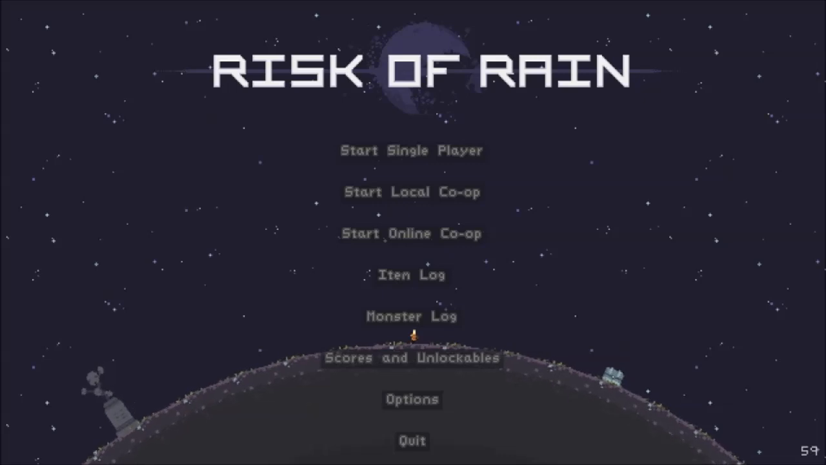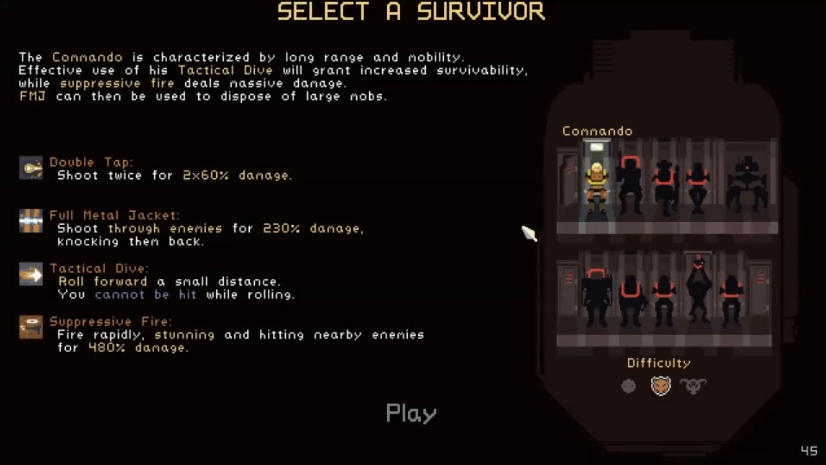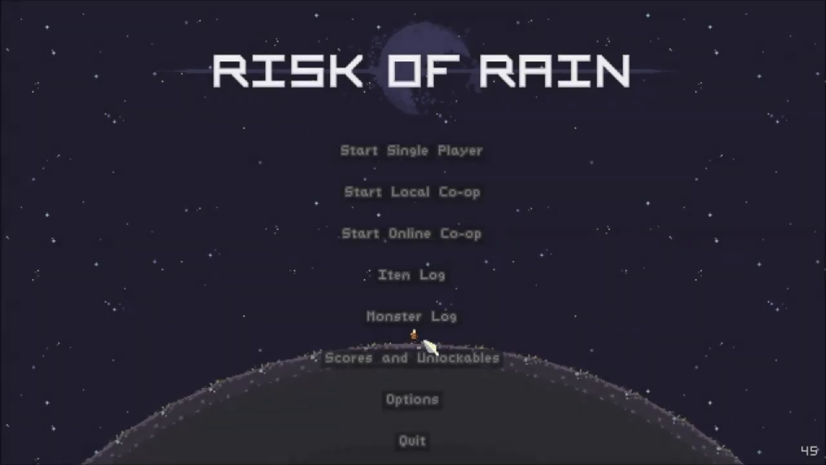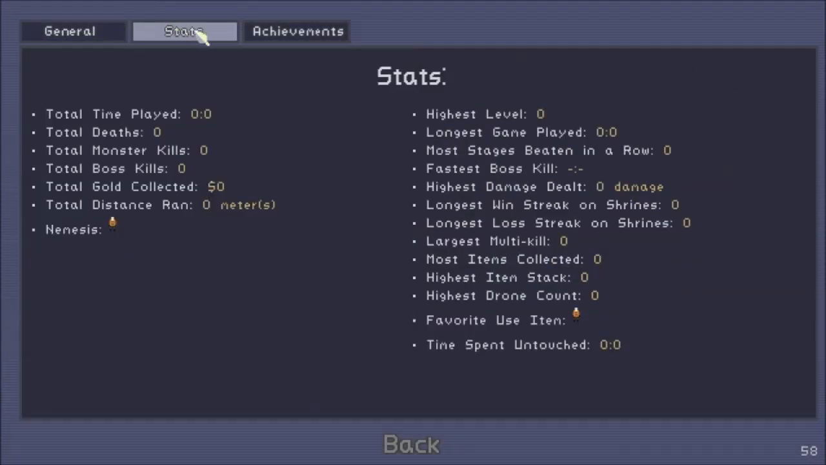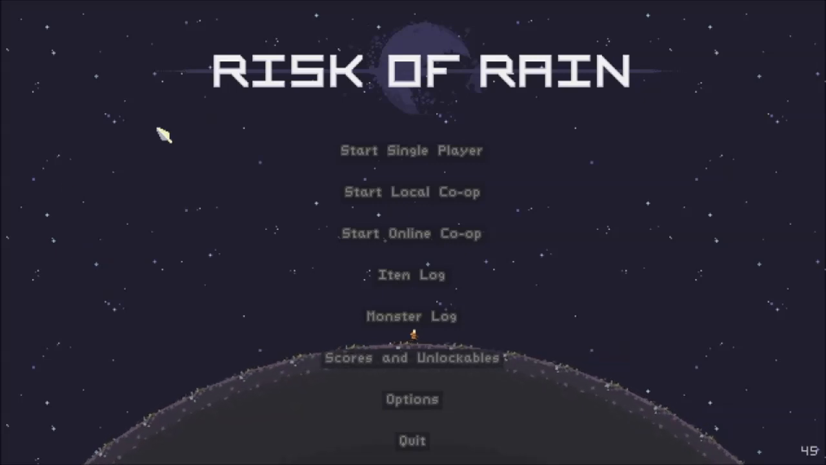Today I'm going to be showing you how to unlock all the characters and all the achievements in Risk of Rain by hacking the save file. As you can see, I haven't unlocked any characters and I haven't unlocked any achievements or played any games for that matter. Take note that this won't unlock your Steam achievements, unfortunately, only your in-game achievements. So let's get started.